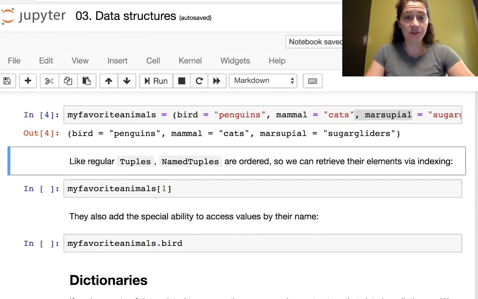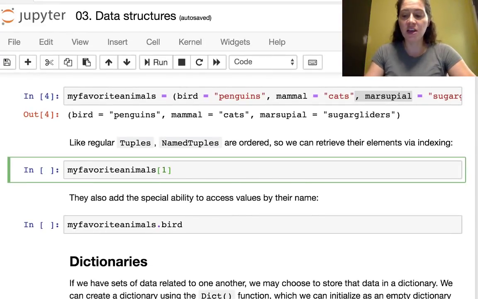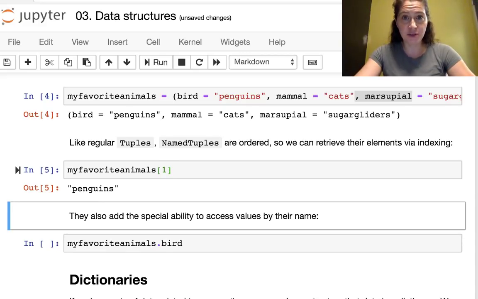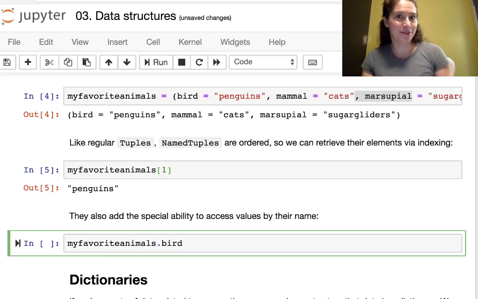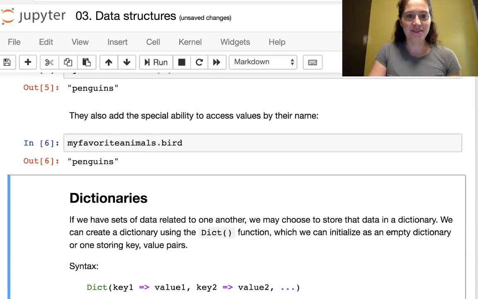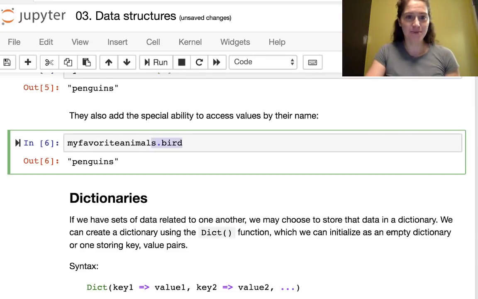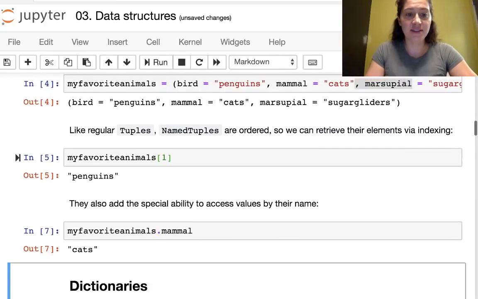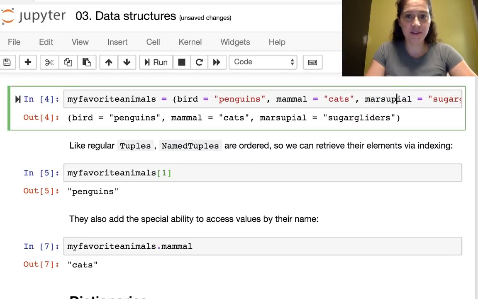And as before, we can use the number or the index of an element to look up what the value of that element is. So we can still say, what's the first element of my tuple? And we get that the answer is the string penguins. But now we can also access, what is the bird variable inside my favorite animals? And when we do that, we can get penguins that way as well. If we were to switch this out, we could say, my favorite animals dot mammal, for example, and now we're grabbing the element associated with the name mammal inside of our named tuple.